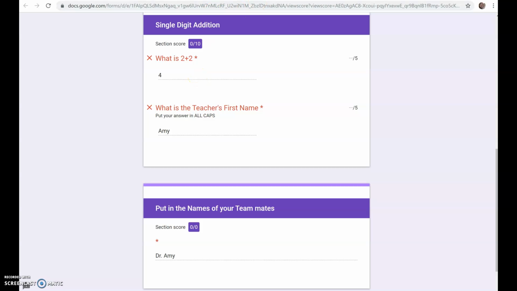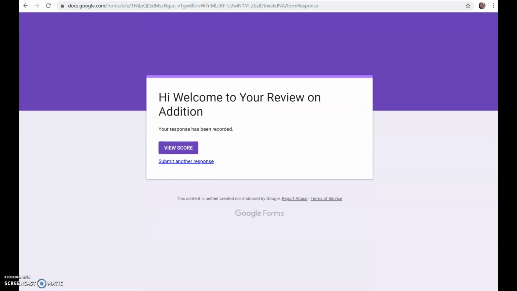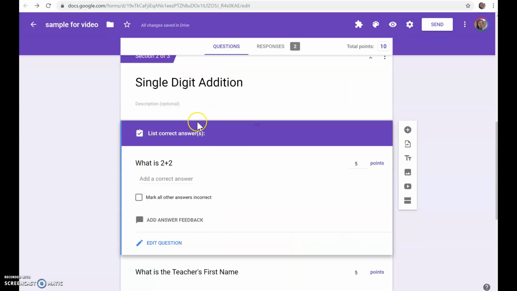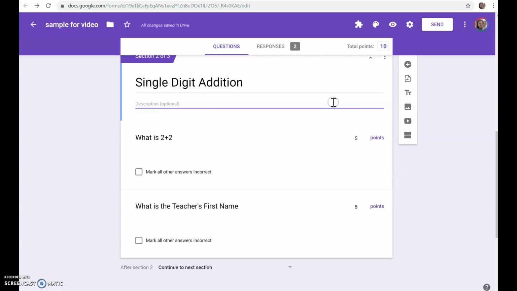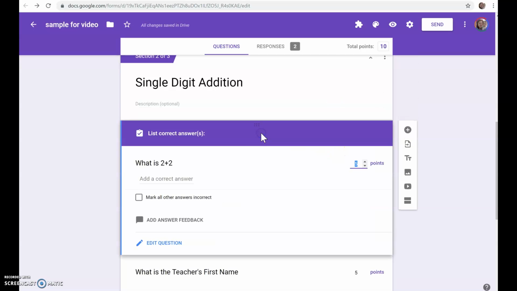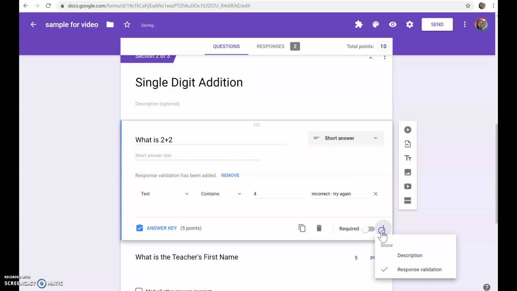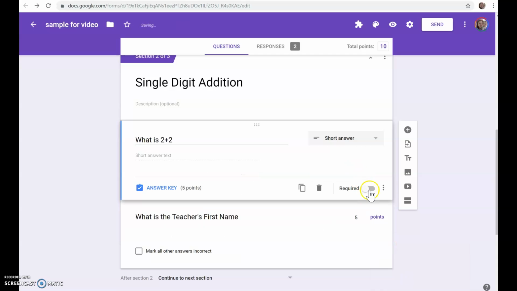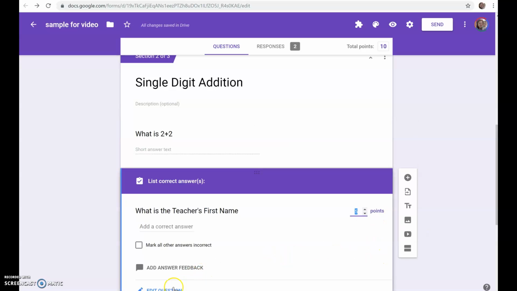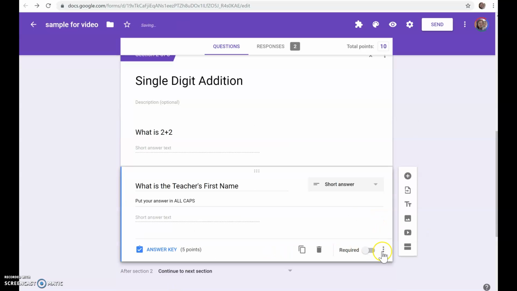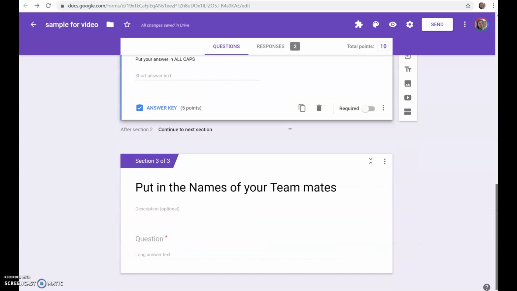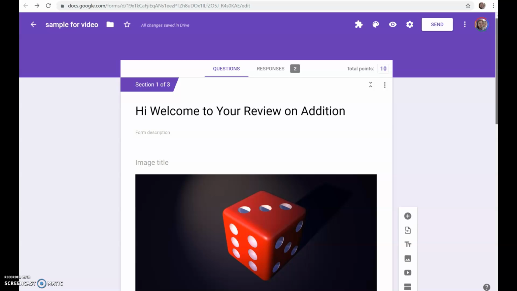So keep in mind there is an option in order to create scoring for this as you go through. So let me just edit the question. I could make this less required or take off response validation. This way they don't have to answer the question, so that you get a nice accurate score.